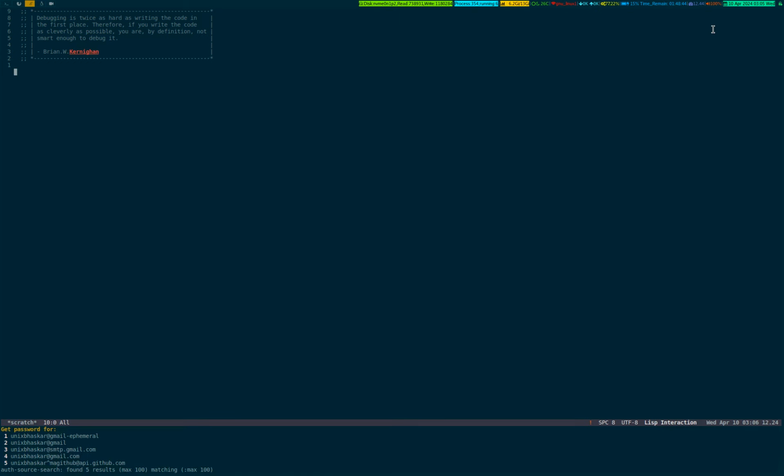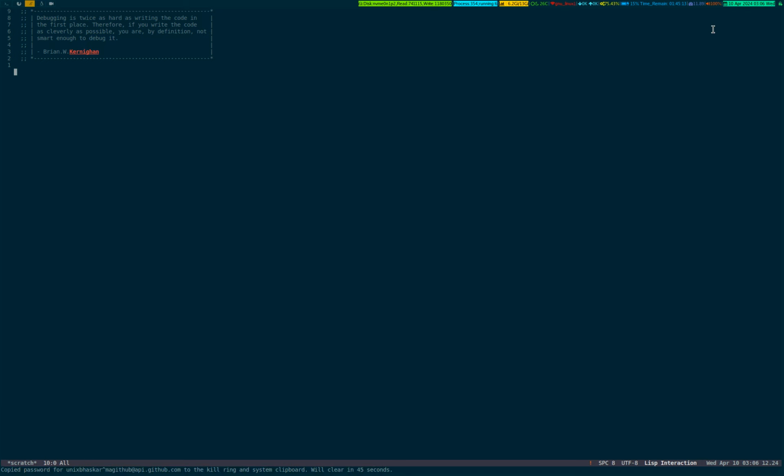See, look at the bottom of the screen. It lists the passwords I have in the authinfo file in GPG. It says get password for, and if I press 5 to get the GitHub password, which I'm not using anymore, look at the bottom of the mini buffer. It says copy password to clipboard, and it stays for 45 seconds.